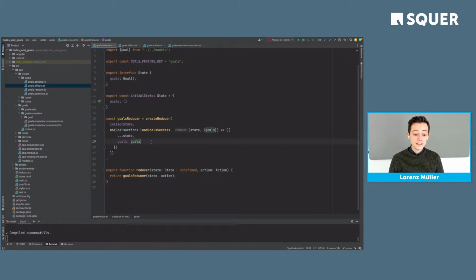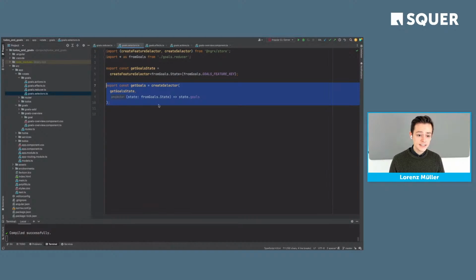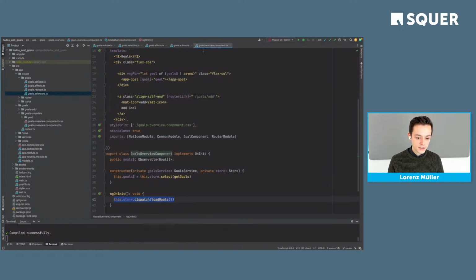So now how do we actually select? How do we select our slice of the store? For this, we have to go to the selectors and see here that we have a getGoals selector that basically says, please return me state.goals. And if we go to the goals overview component, we'll see that inside the constructor, we assign a variable of observable goal array type to the result of selecting this. And together with the async pipe, we now consume our store data reactively.